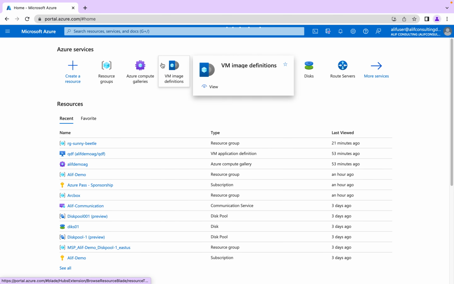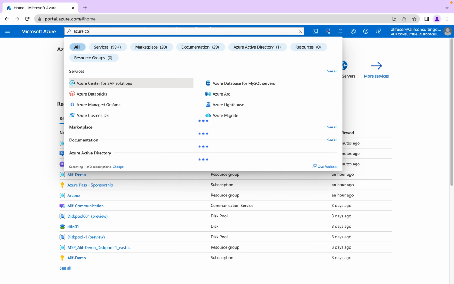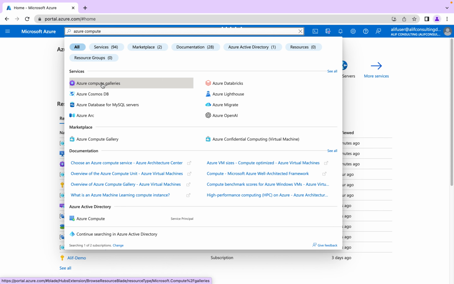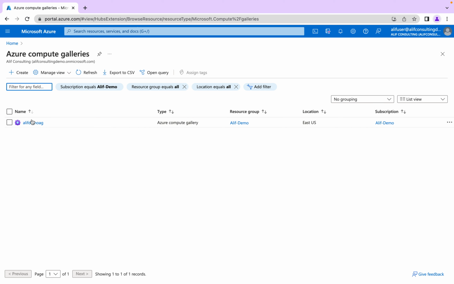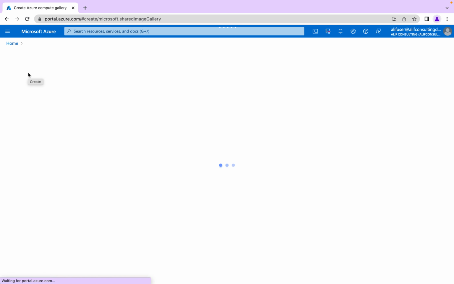I have already logged in to my Azure portal. If you go into the search bar, you need to search for Azure Compute Galleries, and this is the first option where you can see all of your compute galleries and you can create one, right? In my case, I have already created one.